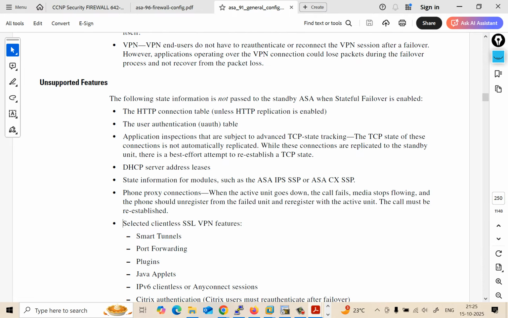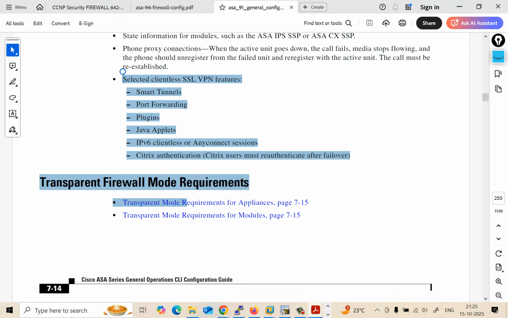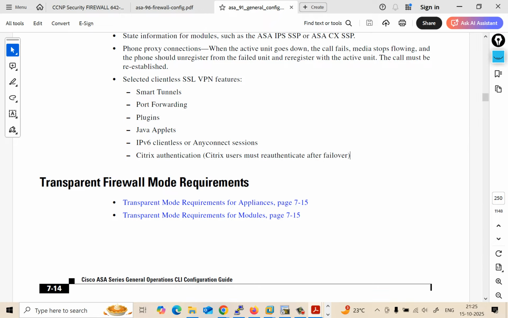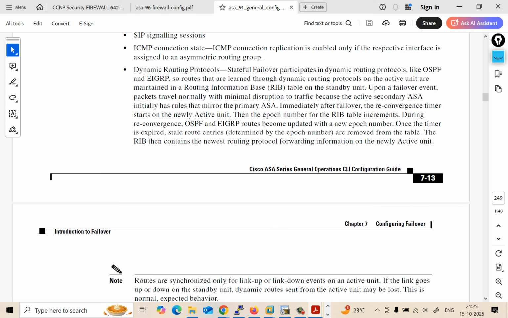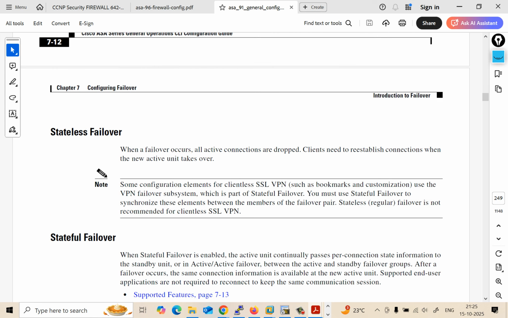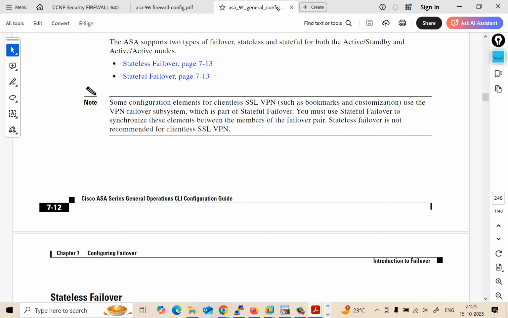So before using failover, you have to make sure which type of configuration you want on your device. If one of them is not supported, you must avoid this thing. Okay. So is that clear, guys, about this failover feature? Everyone?